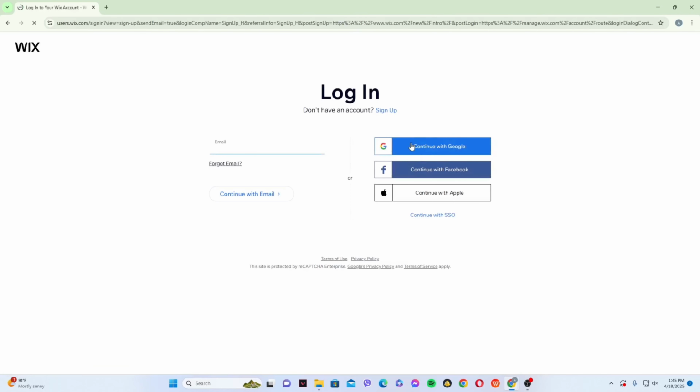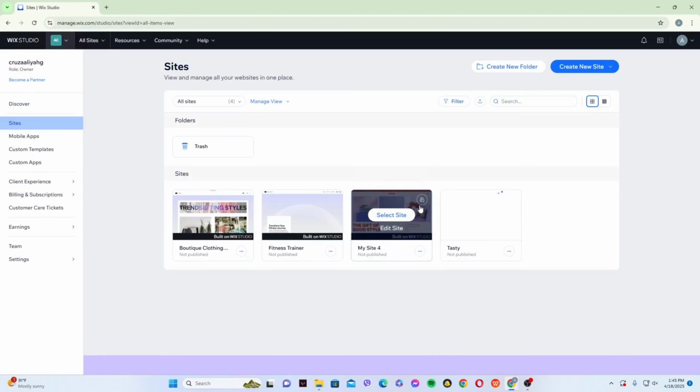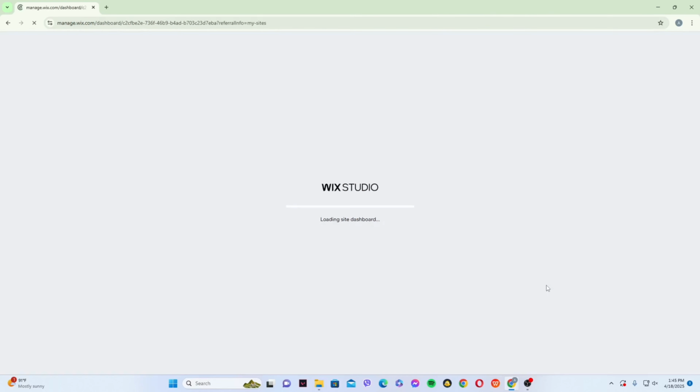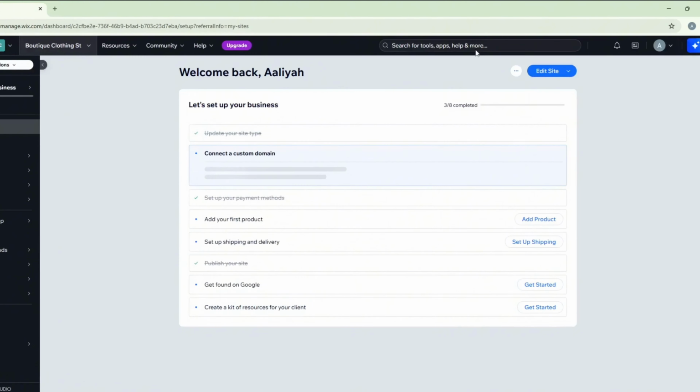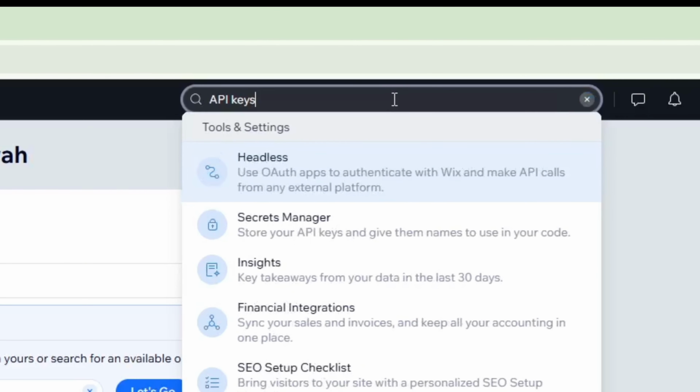First, go to your Wix account. Once in, click on any site. It won't matter what site you choose. We will just use it to search for API key. Now on the search bar, search for API keys.